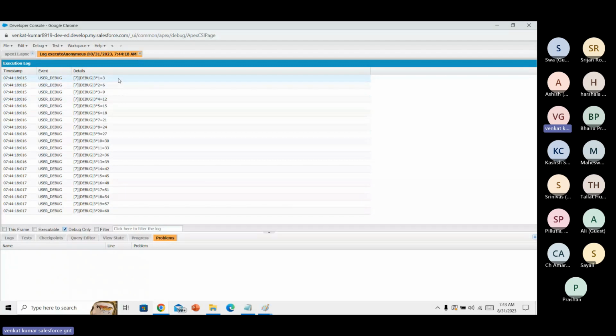See, everyone able to get it? 3 into 1, 3, 3 into 2, 6, up to 20 steps we are getting, because I mentioned 3 table, 20 steps.